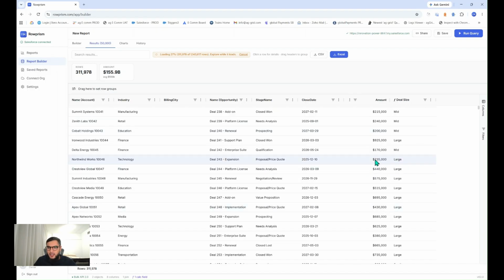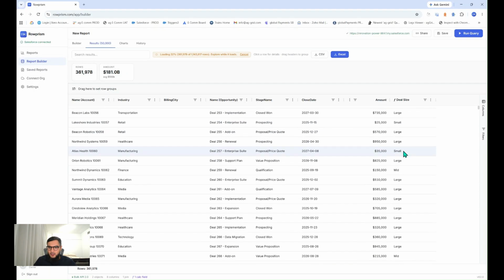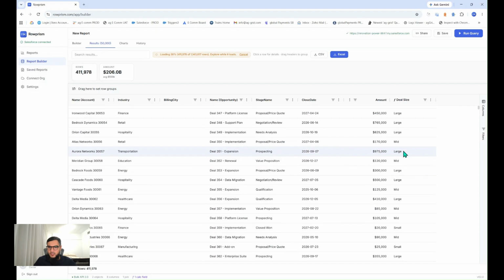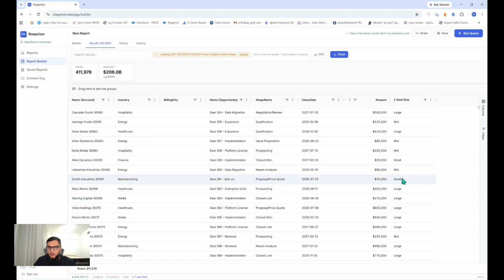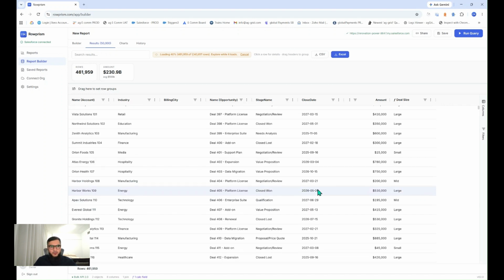So we can see here, 735K, this is large, 440K is also large, and this is below 250K, so it's mid. Don't think we have any small deals here. Here's one actually. Where did it go? 25K, this is a small deal. So that's our calculated field.